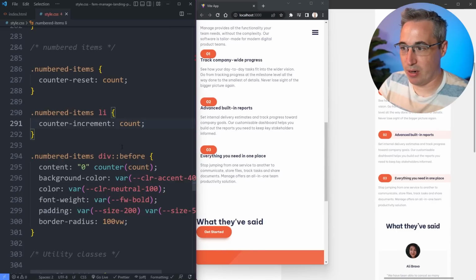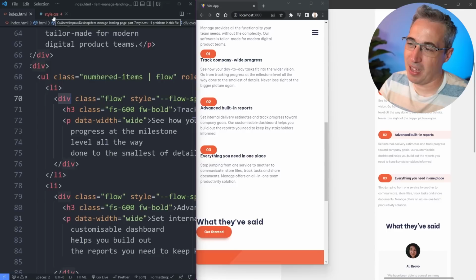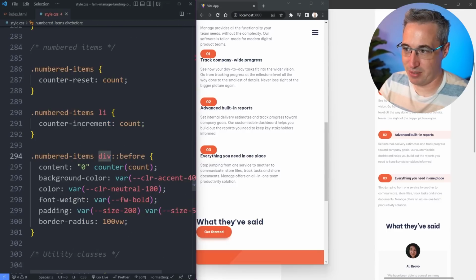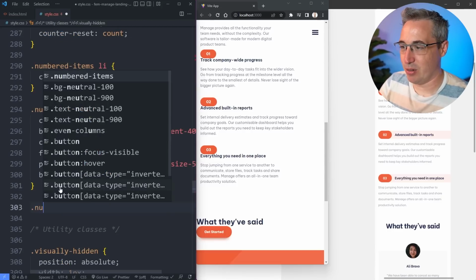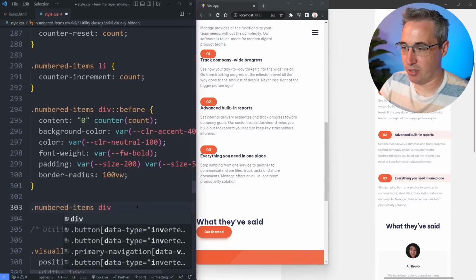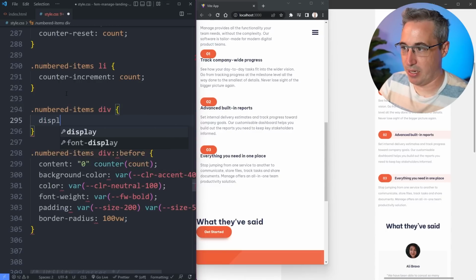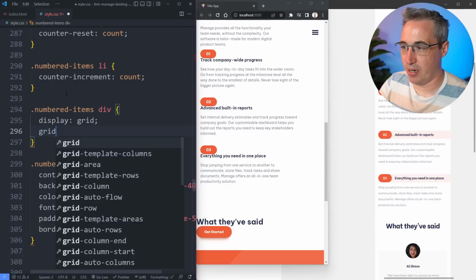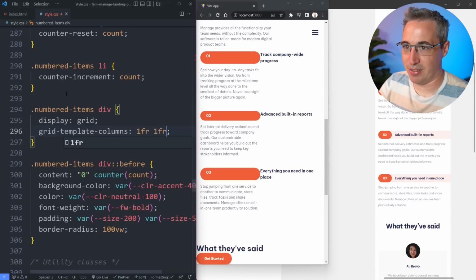But what I can do now is on this div, and did I give that a name? It's just a div flow. I don't think my structure here would be any different, so I'm going to leave it like this. Yeah. So numbered items div, and we'll move this up actually as a selector to go right here. Let's see, display grid, template columns of, let's just do 1fr and see what happens.